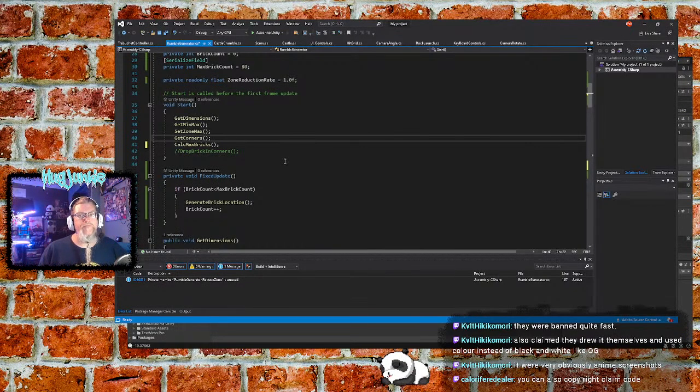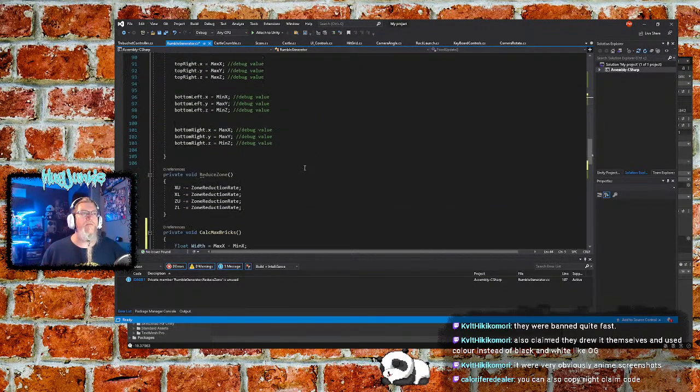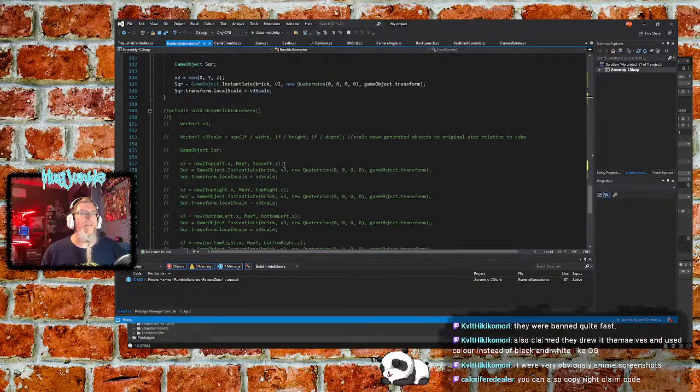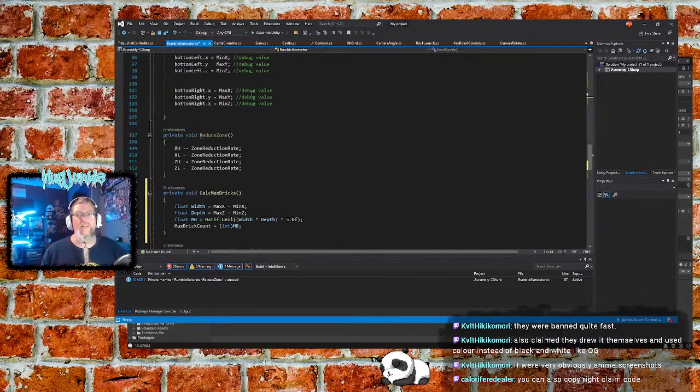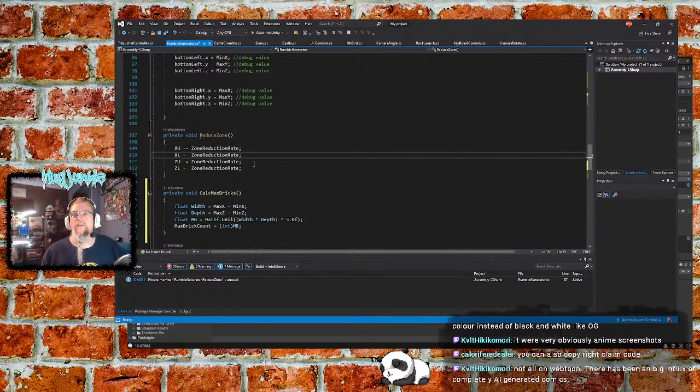You can also copyright claim code. Yeah, you can. You can say this particular bit of code is copyrighted. Like I could say this arrangement of code in its entirety is copyrighted, but I couldn't copyright that. That isn't unique enough.